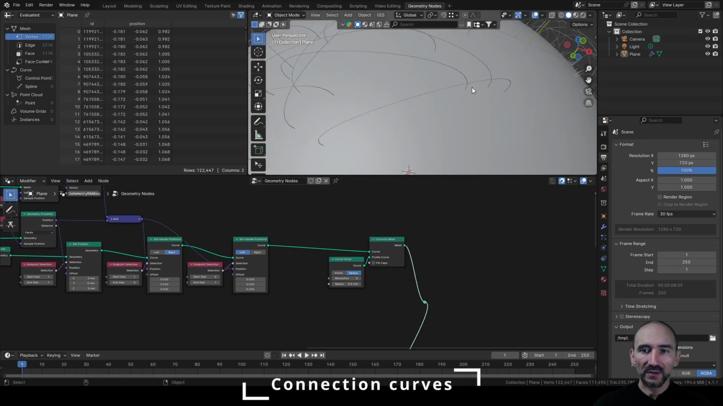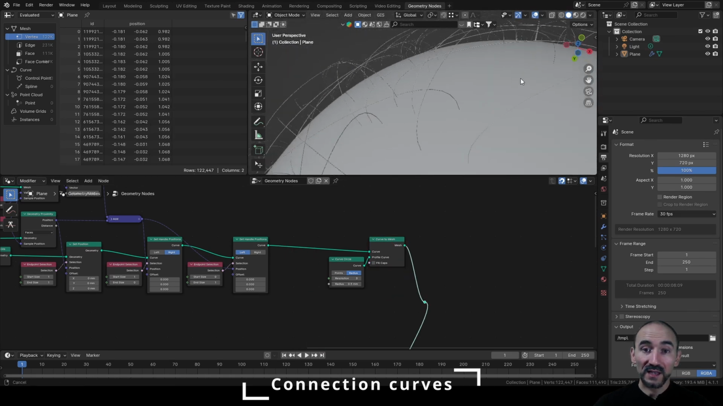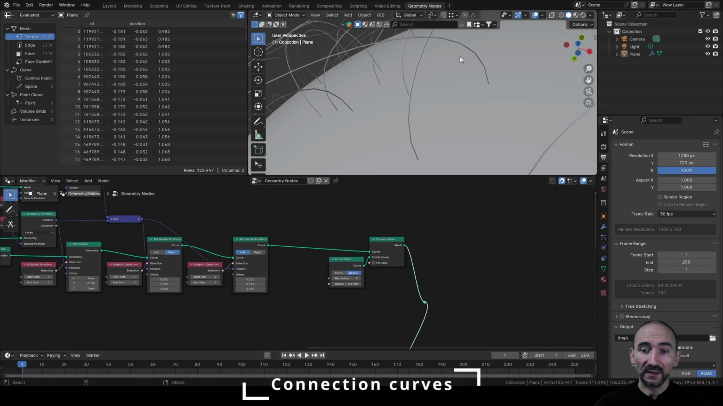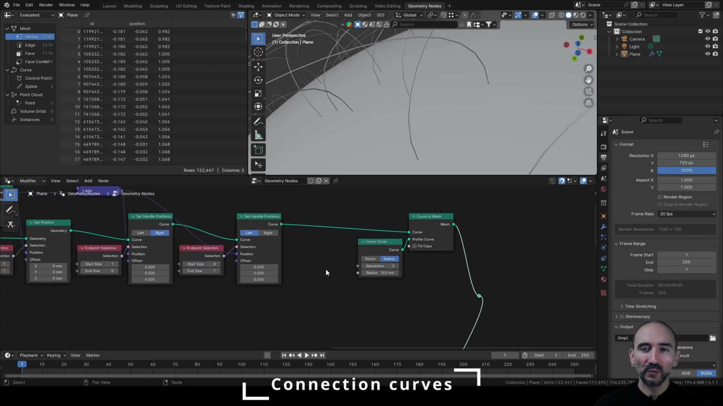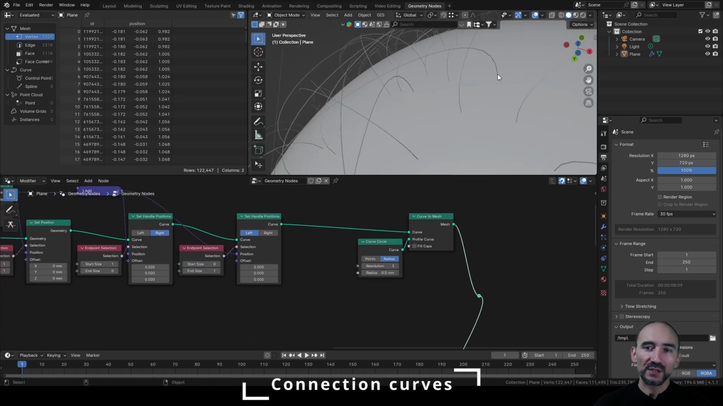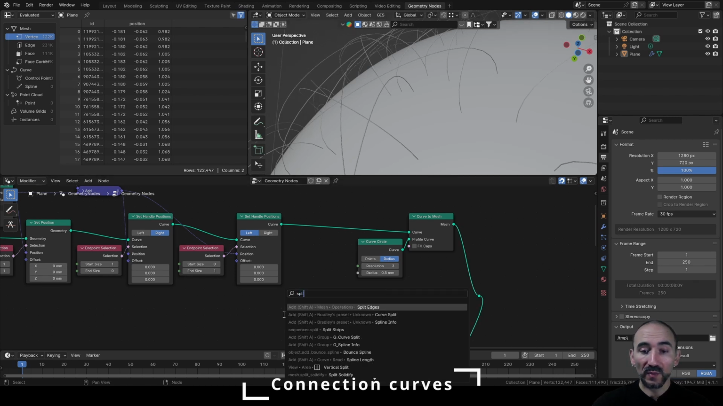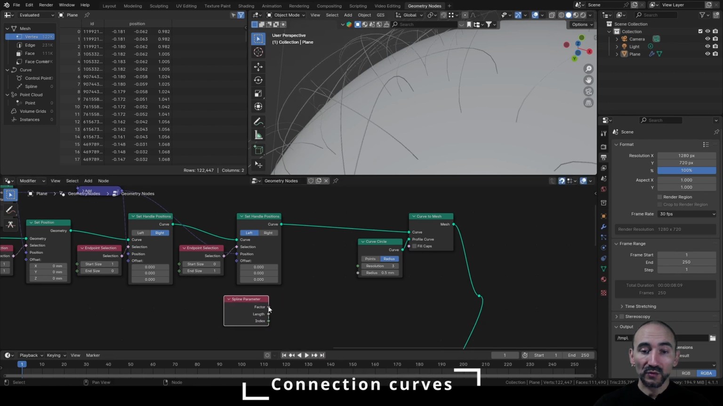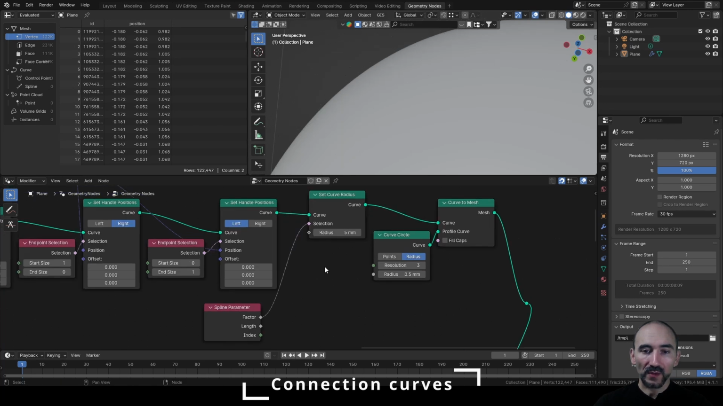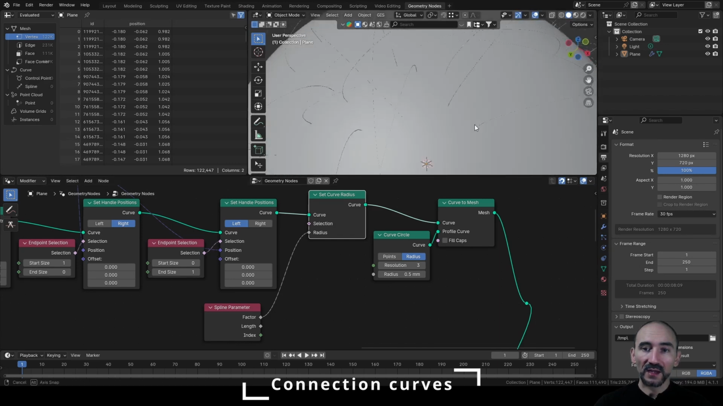Okay, as you can see, we have cylinders that have the same diameter for all the length, and we don't want this. We want to have a radius value from 0 to 1 and then to 0 along the curve. So we can reuse the spline parameter and use this factor to set the curve radius here in the midpoint of this workflow, but we are linking the wrong socket. This is the correct socket, but the values are wrong.